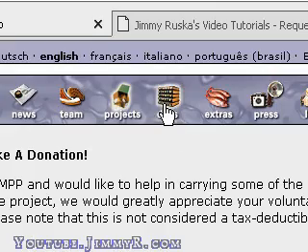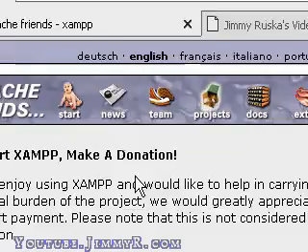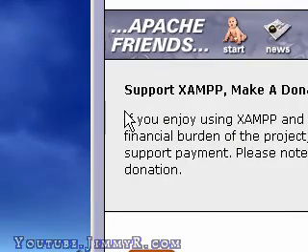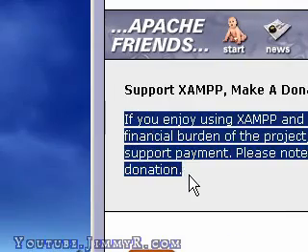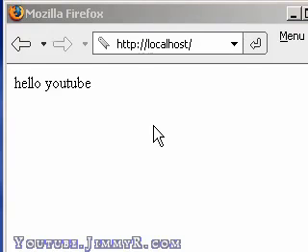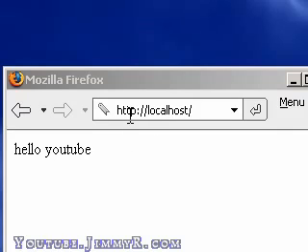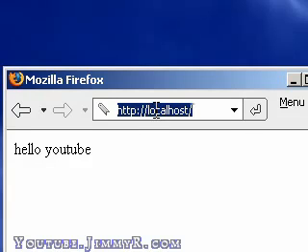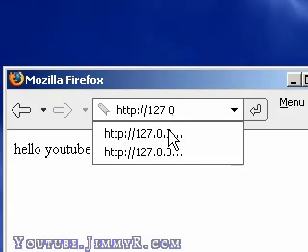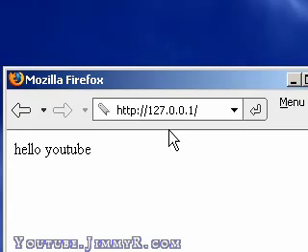Read the documentation and the information that comes with the package, and you should be able to get a working localhost. Once you have Apache installed, you can actually go to http://localhost, and it'll give you the web server on your own computer. You could also type in 127.0.0.1, which is a shortcut, again, to your local computer's IP address.